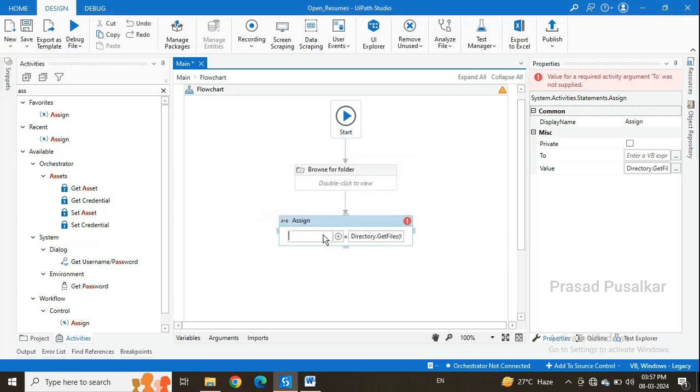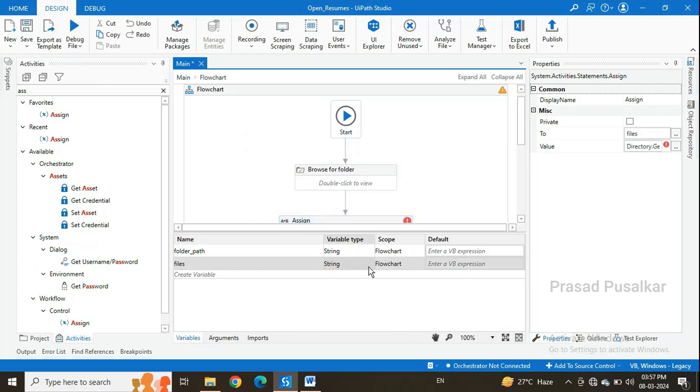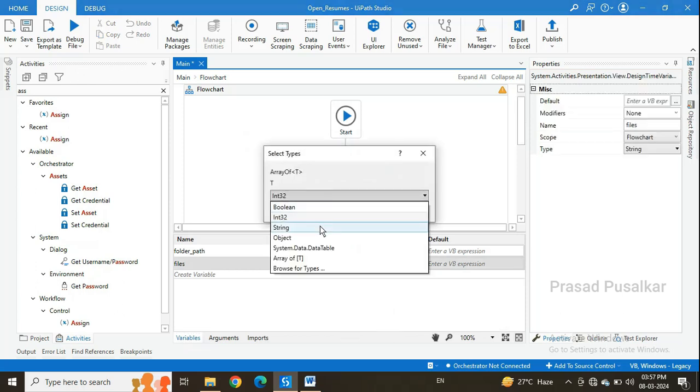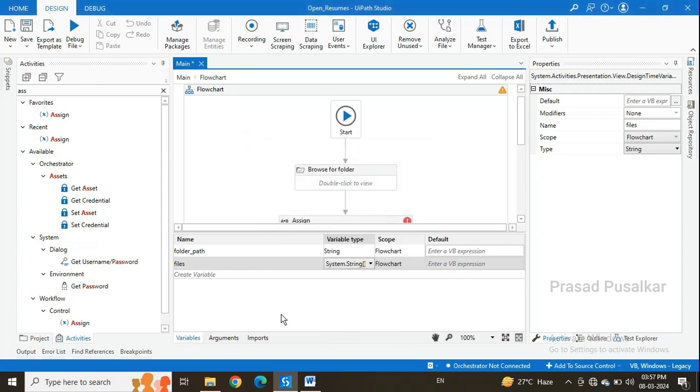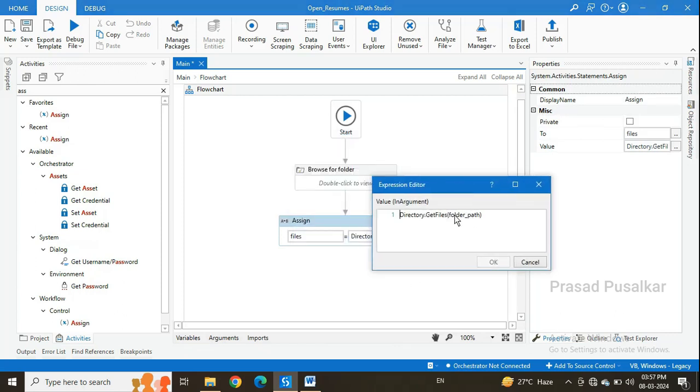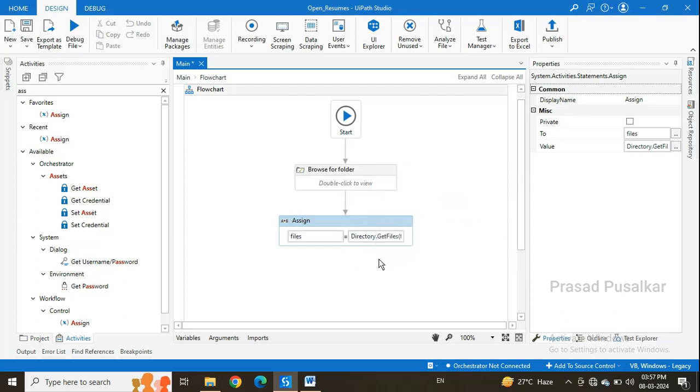Now Directory.GetFiles will return the files, and we need to save those files into a variable. We will be using an array of strings, because the folder will definitely contain more than one file. Whenever this method gives the files, we need to store them in a collection, and for that we will be using the files array, where it will store the names or paths of multiple files.